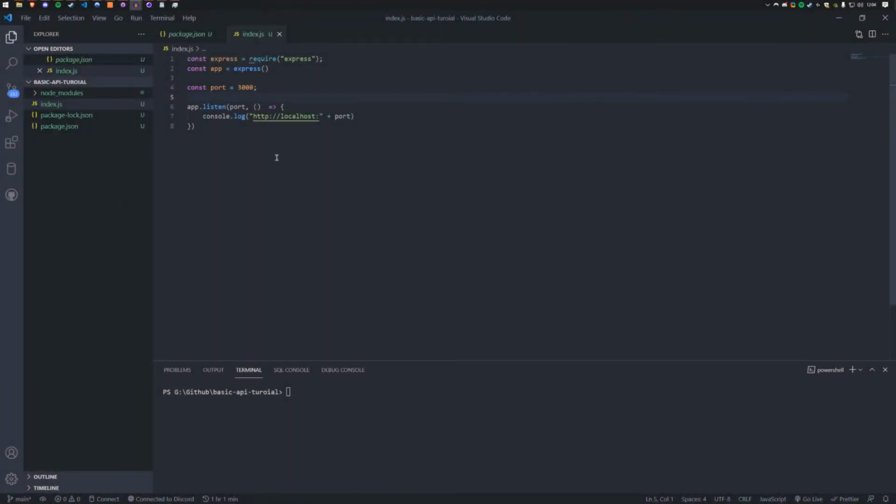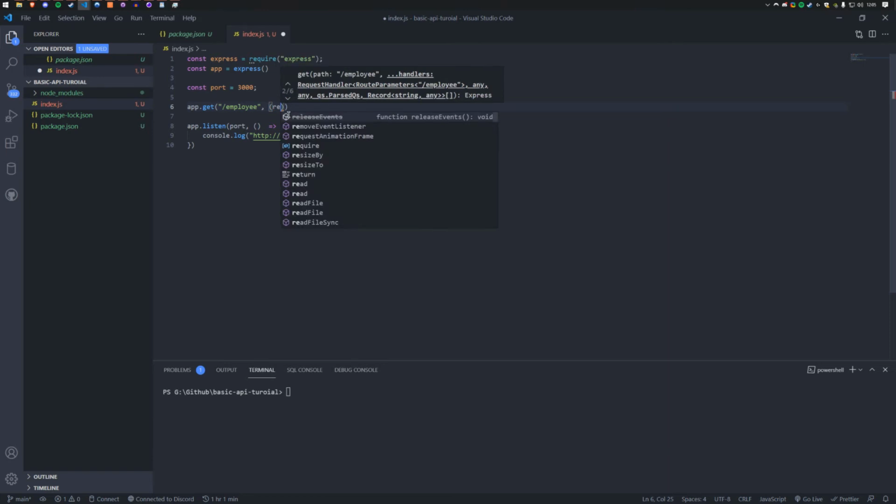Let's make our first endpoint for a GET request. We will make it for /employee. The API is going to return an employee ID and the employee name. Using app.get, we can create this endpoint. Our first argument is going to be the URL, which as discussed is going to be /employee. And then secondly, a callback, to be run when the endpoint is requested.